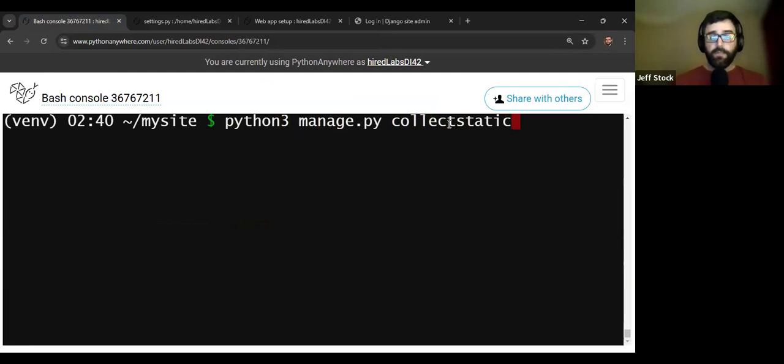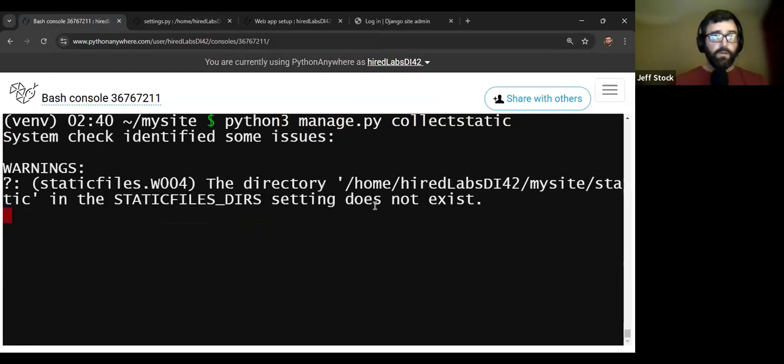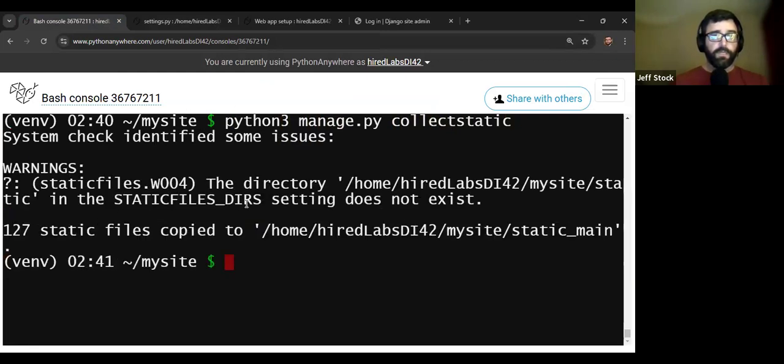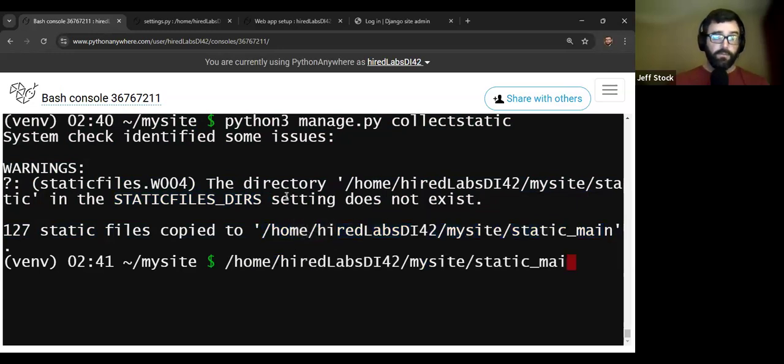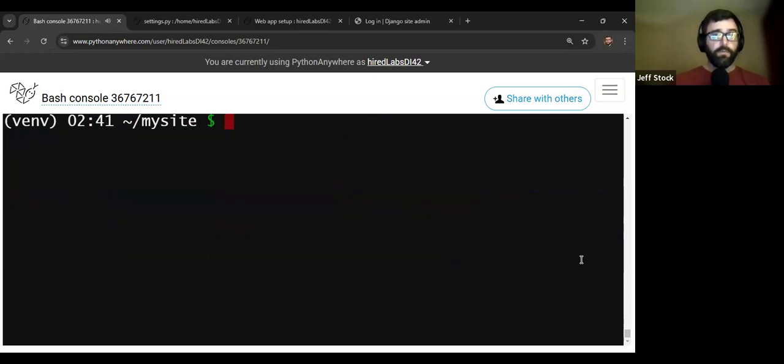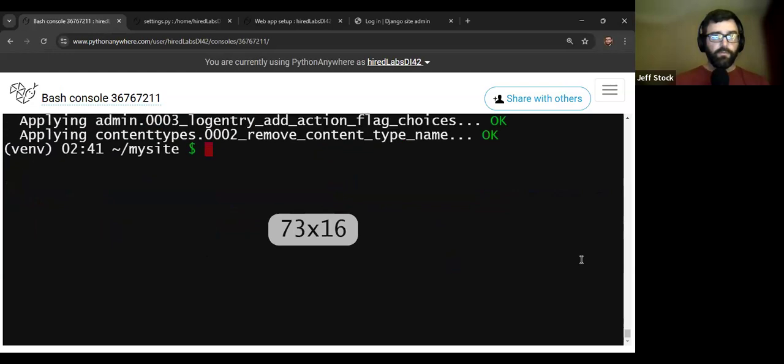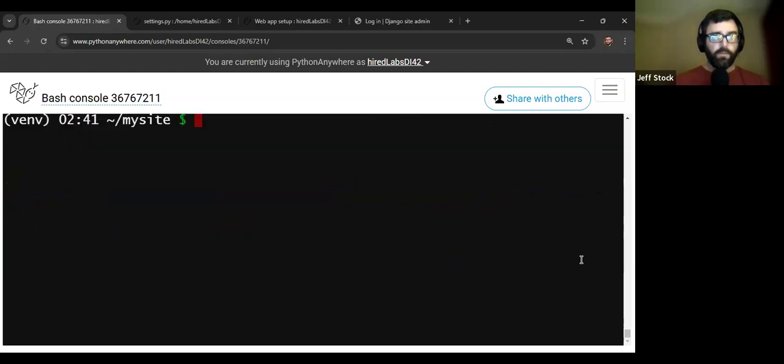When you hit enter on this, what it should do is say, oh no, we found an issue. The static files directory that you set doesn't exist, which is not a problem. It just means it'll make it. And then it'll say, okay, 127 static files copied to this location. And it should be that static underscore main location. And we can verify that this happened. And this is where our tree ignore thing is going to come in handy. Let me clear this up. I'm going to zoom out a little bit before we get going because it's going to be a little bit bigger.